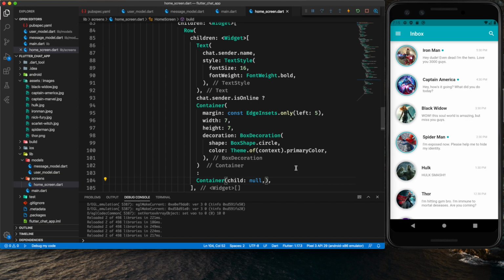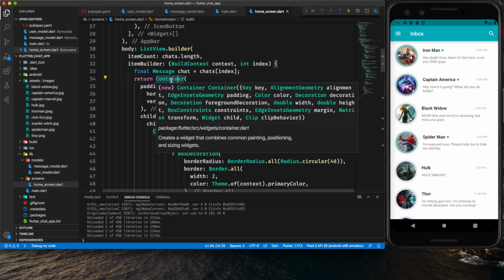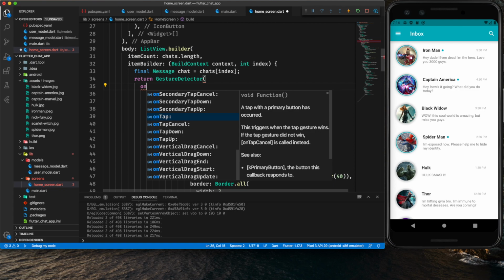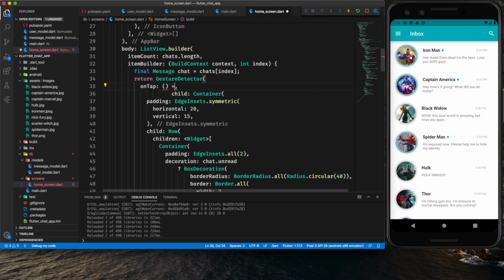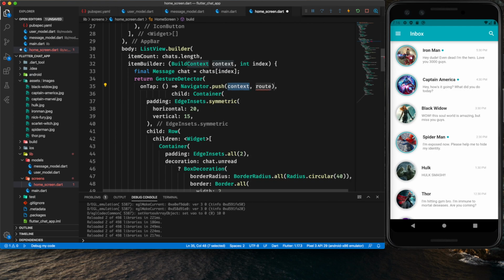So now we are completed with the layout of this home screen, but we need to do another thing, and that is when we click on any chat, that time we will be presented with the chat screen of that particular user, right? So for that we need to add a functionality to tap on these widgets. We need to wrap this complete widget with another widget which is called gesture detector, and in this gesture detector we get this on tap, and for this on tap we will use navigator, and by using this navigator we will push another screen, and we need to provide that route here.